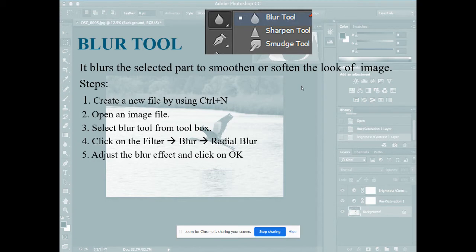So what are the steps that is being followed in blur tool? Create a file by using Ctrl+N, then open an image file, select the blur tool from the toolbox and then click on filter, blur and radial blur. So you have different types. So this is blur tool, sharpen tool and smudge tool. Okay. So this blur tool will create an illusion of motion and add focus to a picture. Okay. So the popular tools here are blur, sharpen and smudge.